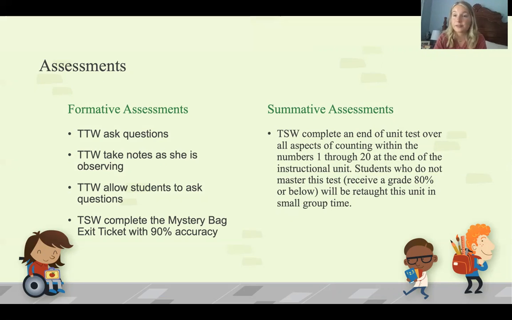As for summative assessments, the student will complete an end of the unit test over all aspects of counting, going back to our prerequisite standards that we covered before, all of those standards and the one covered in this lesson, and maybe an additional one. At the end of the instructional unit, students who do not master this test, which means they receive a grade of 80% or below, will be retaught this in small group time.